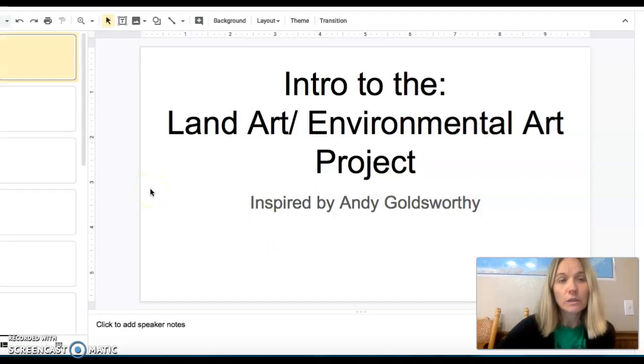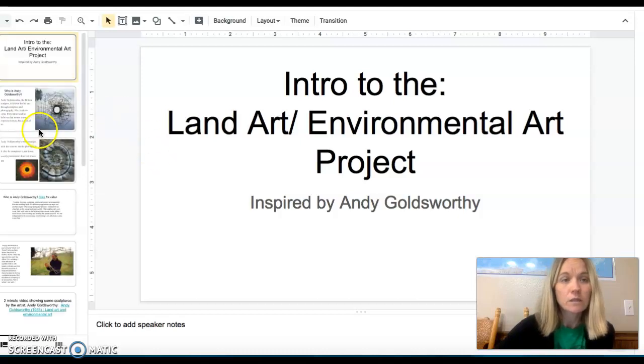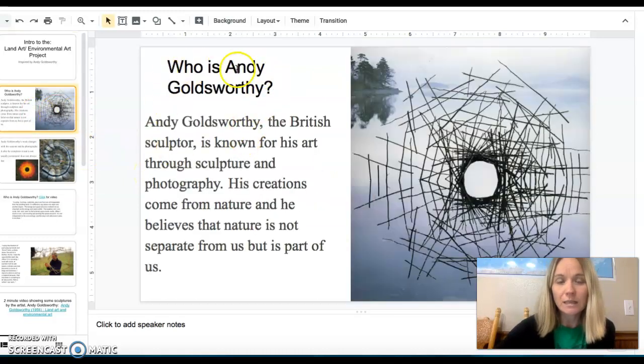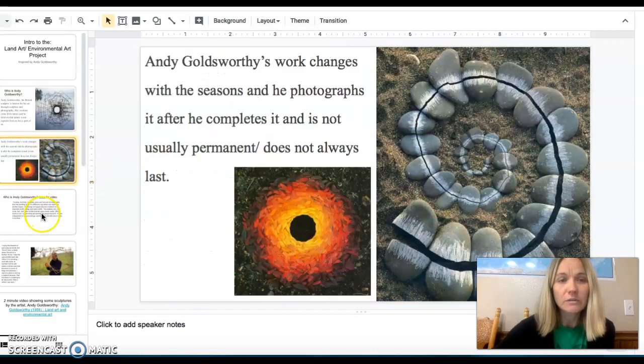So kind of look through these, give it a second. And this is going to be, your project is to create a work of art using items you find out in nature, and it will be inspired by an artist named Andy Goldsworthy, okay? Some of you may or may not have heard of him. Either way, you're gonna learn a little bit about him. So who is Andy Goldsworthy? Go ahead and read a little bit about him. Shows some of his work.